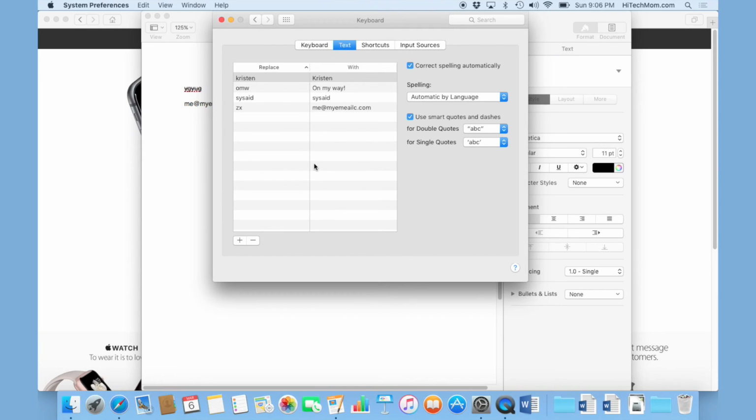And that's it for keyboard shortcuts. It's something that you just want to keep practicing. Learn a few of the important ones and just keep adding them as you use them.